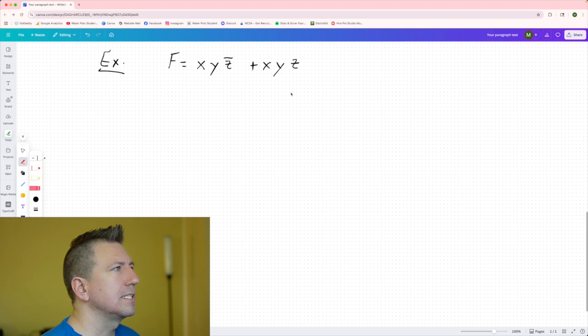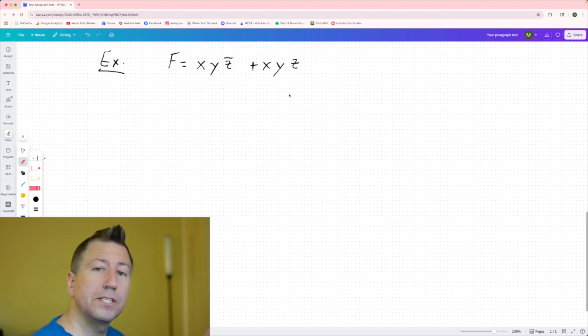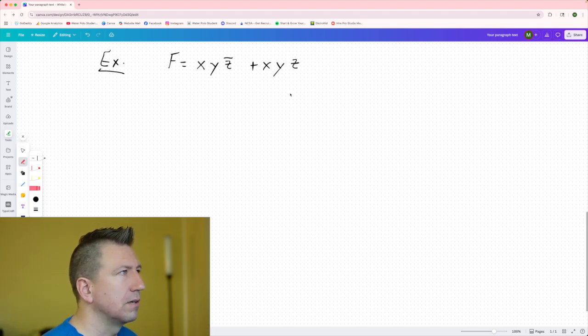We have x, y, z bar and x, y, z. Notice that the three inputs that we have for this system are x, y, and z, and that all of them are in each of these terms. So this defines this expression as a min-term expression. So what are we going to try to do here? Well, we're going to try to eliminate some of these literals and reduce terms if we can.